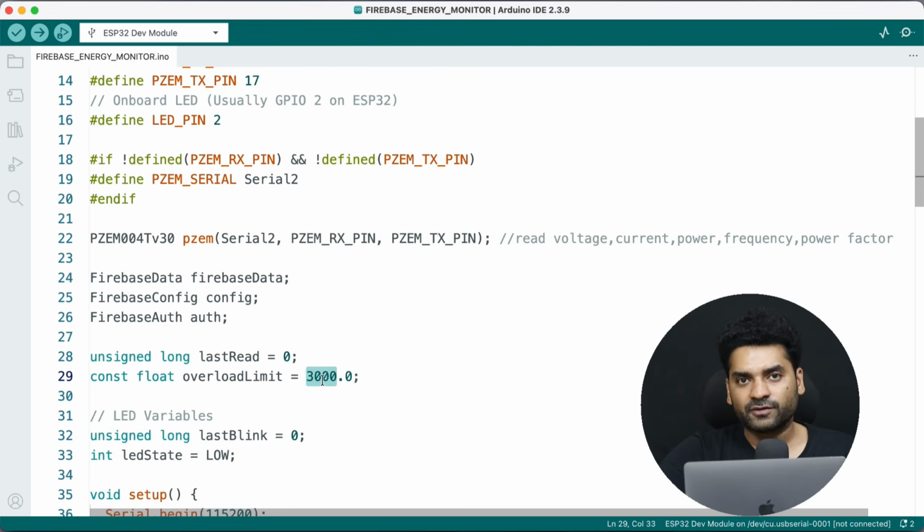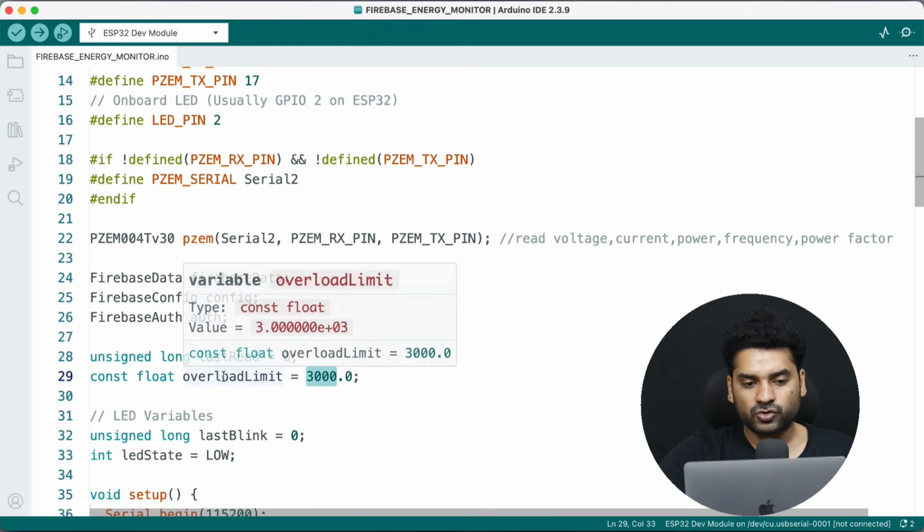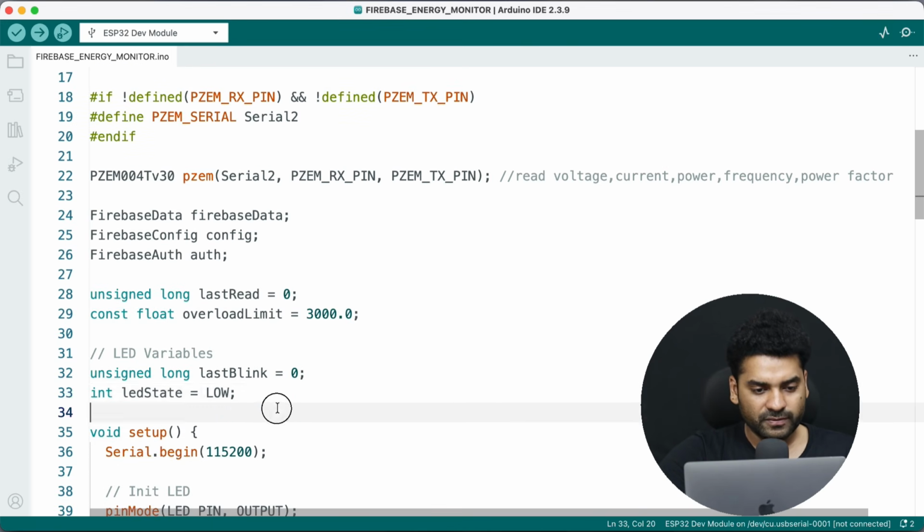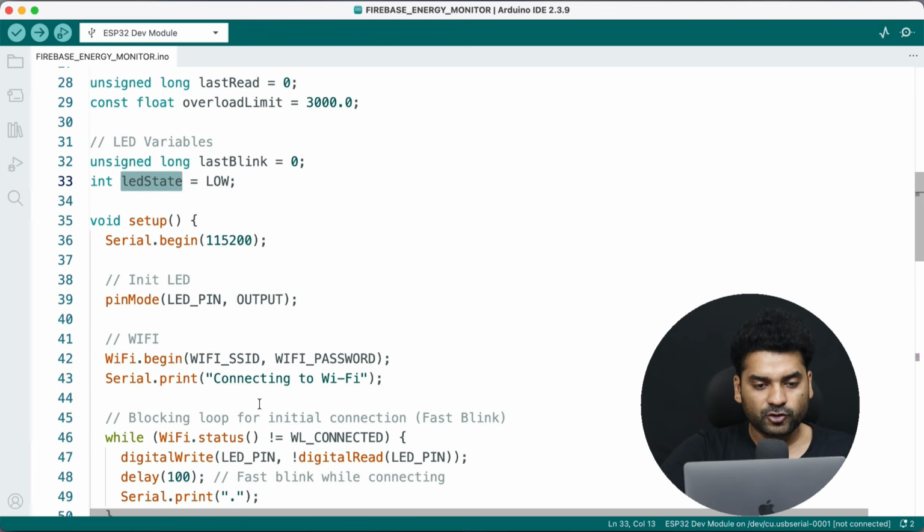So if our power goes above 3000, then this will go true, and if it is below 3000, this value will go false. So we will get the overload alert in our web dashboard. And these two variables, which are the LED variables, last blink and LED state, are used further in the code. Now let's move to the setup part of the code.